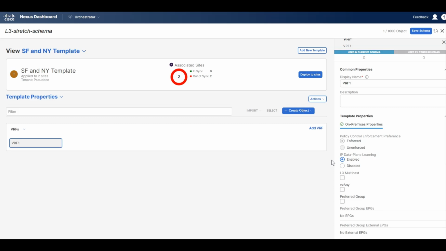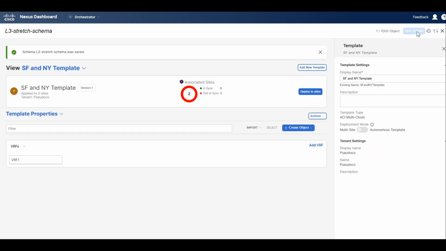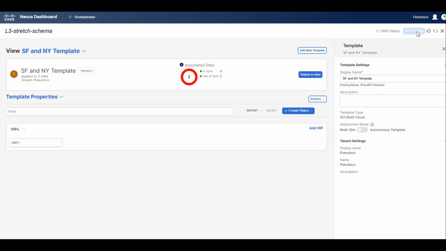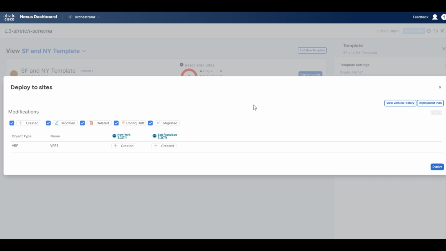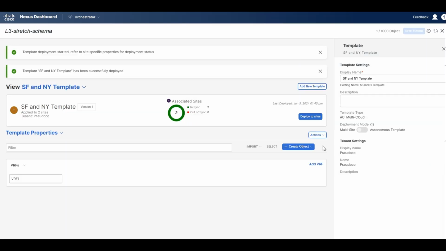At this point in the configuration, we have added a template and created a VRF, but have not saved nor deployed the configuration. Therefore, we're going to click Save Schema to save the configuration to the dashboard without deploying to the APIC. And you will be seeing the two sites out of sync, and we'll click Deploy to sites. And a window will appear showing which changes will be deployed to which site. Then we'll click deploy. Now two sites are in sync. So now wait for the successful message.